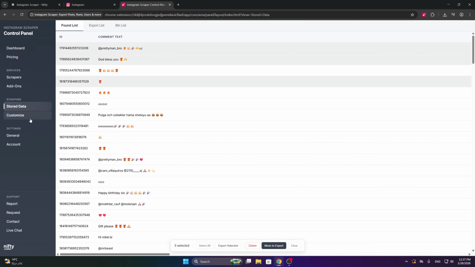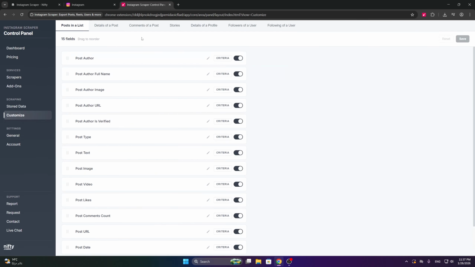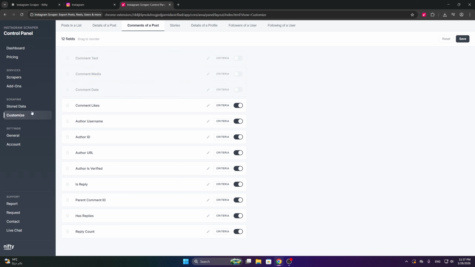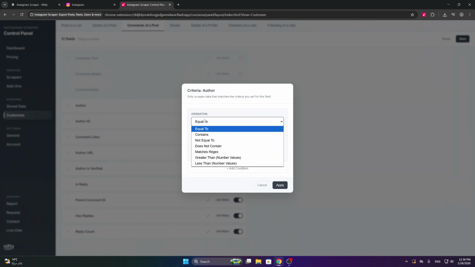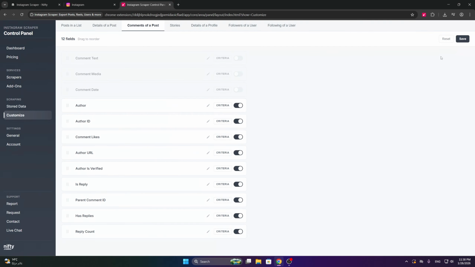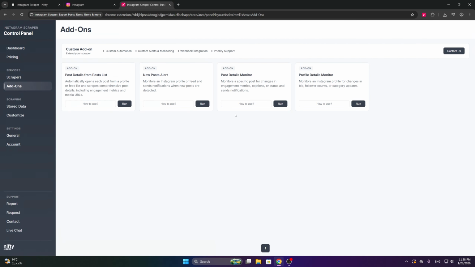Now press on customize. Then press on comments of a post. In here you can change the data however you want. So for example, you can uncheck some data. You can also change the order of the data. And also change the name. And also add criteria to only scrape the products you are looking for. Once you're done, press save. You can find more features in the add-on section.